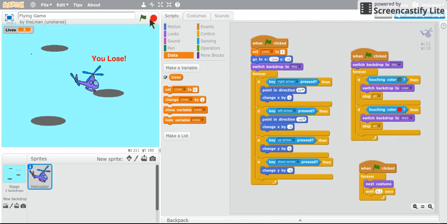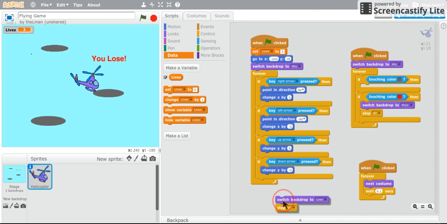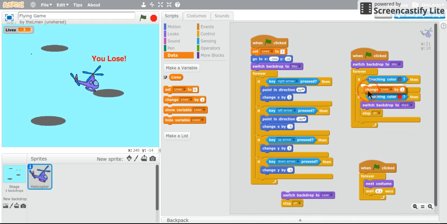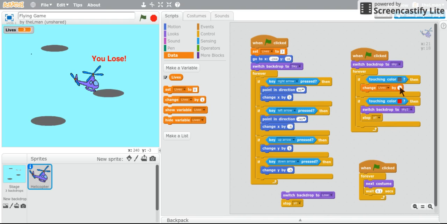So unfortunately our code still says that if we're touching the color, then we switch the backdrop to lose. We probably don't want that. Let's take that out for a little bit. And let's say if it's touching that color, then let's change lives by -1. We don't want to add a life, we want to take a life away. And that sort of looks like it should work.